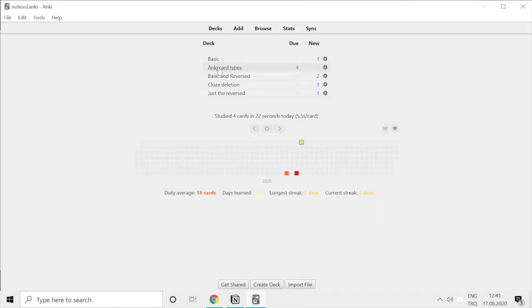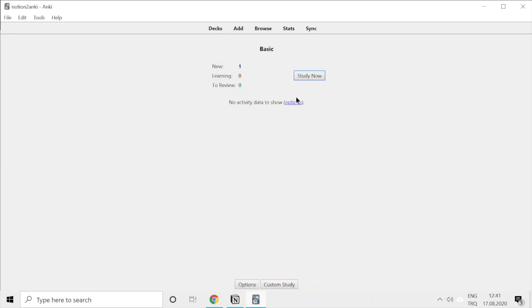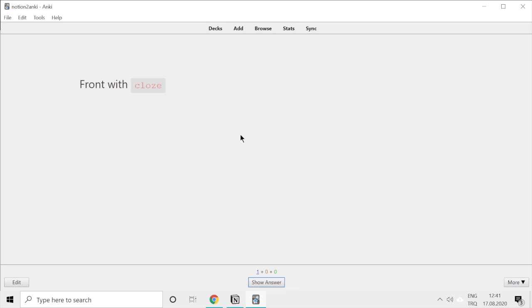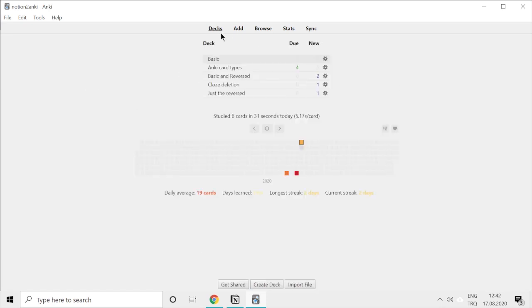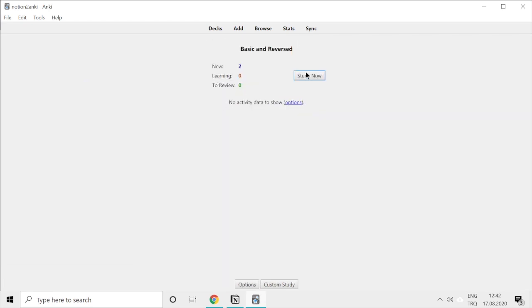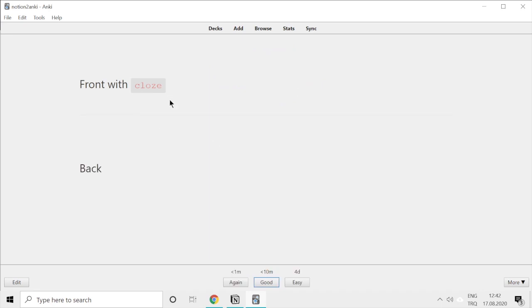Now we have all our decks in Anki. Let's start with the basic. Just like we saw with the Anki one, the front and back, the single card with front and back. We also have our basic and reverse card, one card with front with close and back and front. This is just the same as the Anki's basic and reversed.